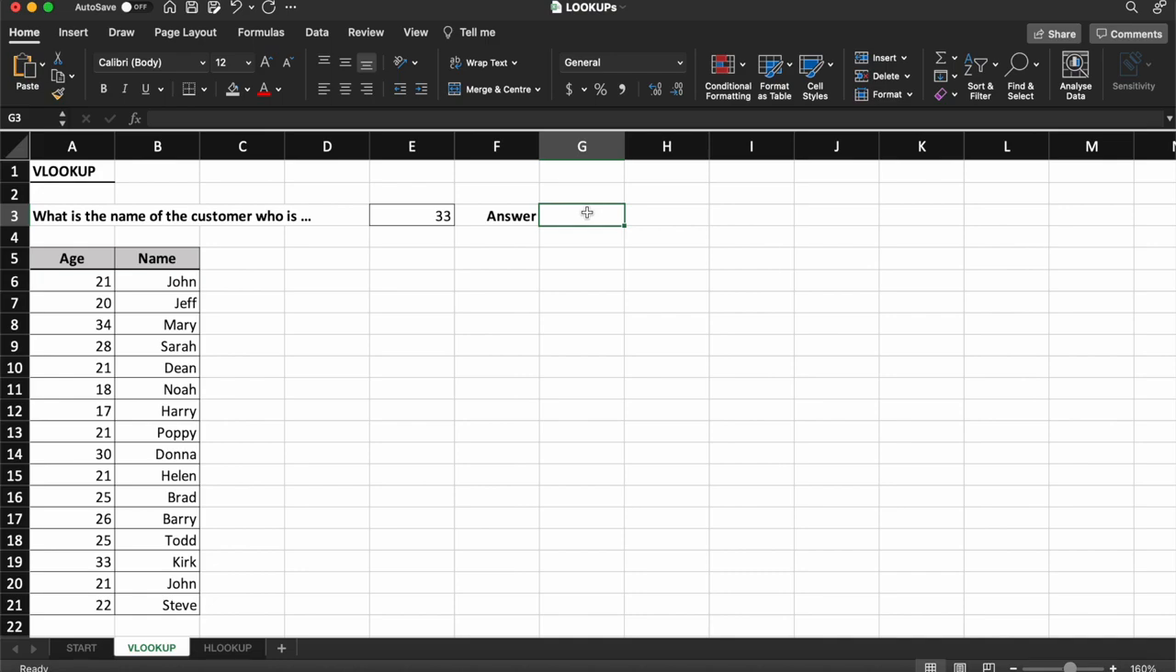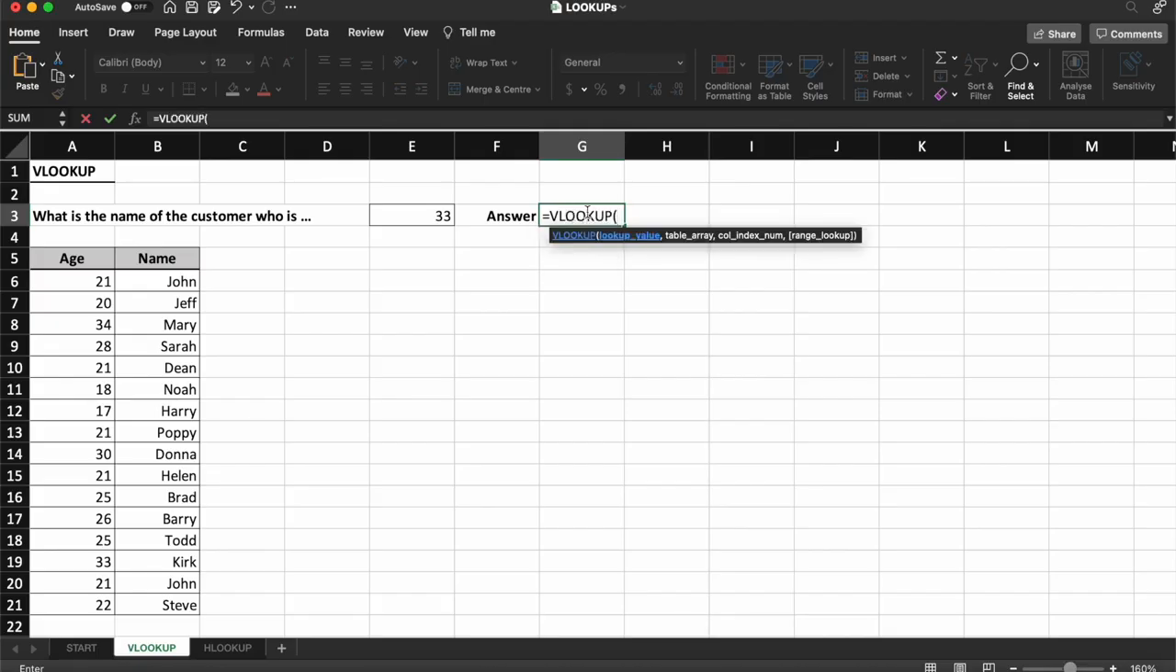And I'm going to write equals, and then I'm going to write VLOOKUP, and open up a bracket. So that's equals VLOOKUP and then open up a bracket. You'll start to see a little bit of an explanation as to what we need to include in our brackets here. The first thing we need to include is the lookup value. That is the value that you want to search the data range for.